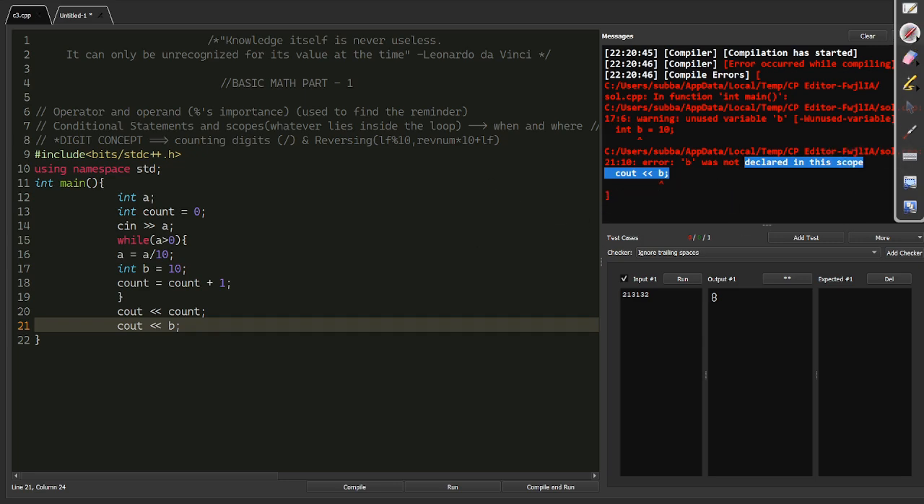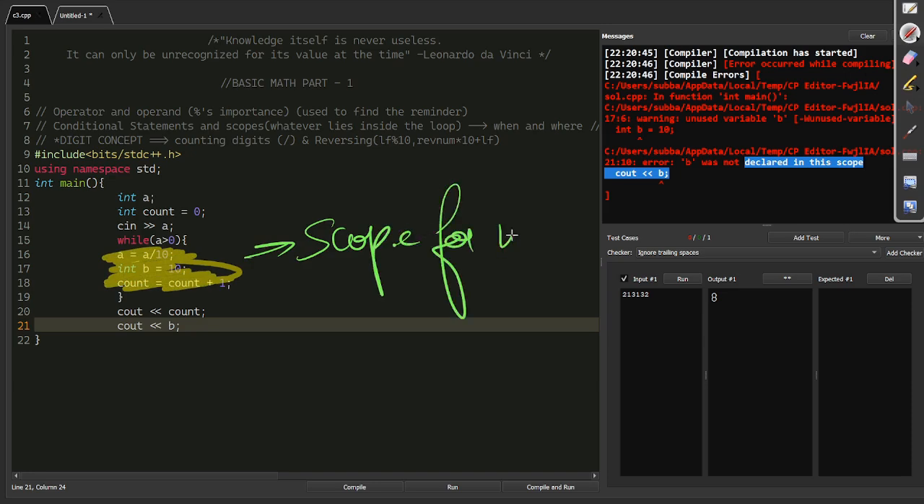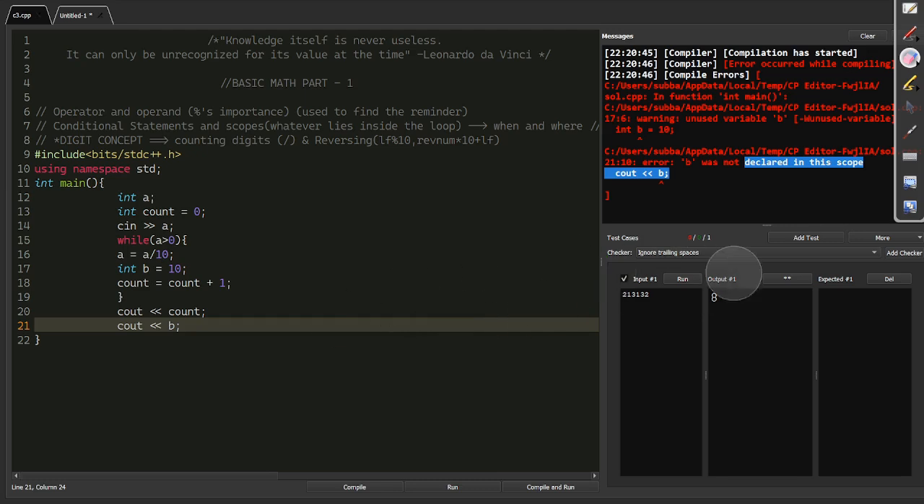Scope is something what lies inside the loop. So everything here, I'll highlight this. This is my scope for the while loop. I can use this variable which I've declared inside the while loop only. I cannot use it outside the while loop. That's the actual meaning of it.